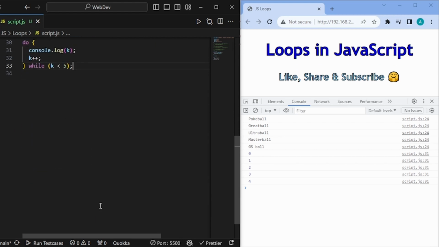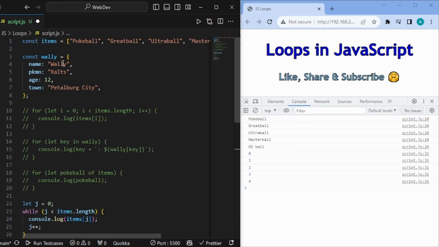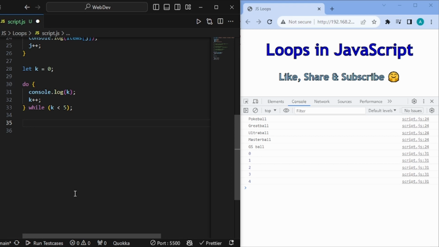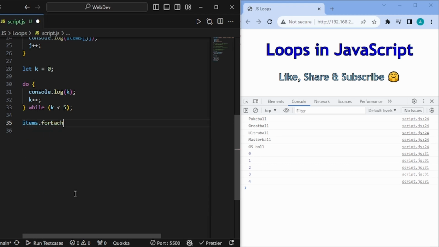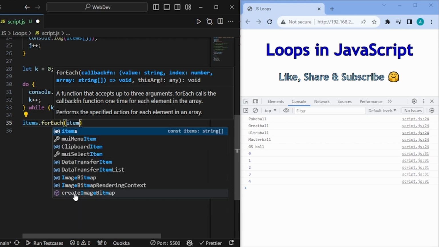And lastly, another very important loop that we will discuss, and this is also widely used in JavaScript, is called the forEach loop. How can we use the forEach loop? We have the items array and a value object here. We can also access the different items like this. I'll write items.forEach, and here I will have access to one item. Again, this item can be anything.